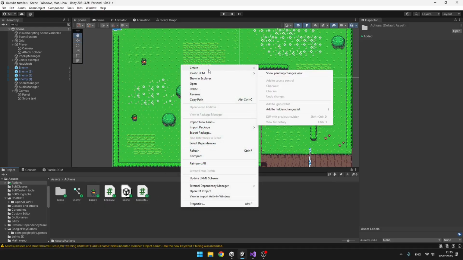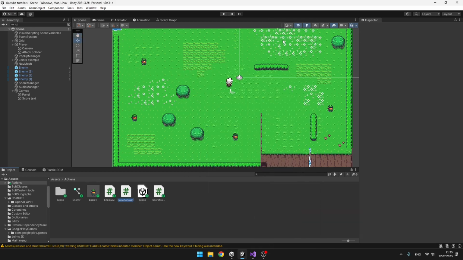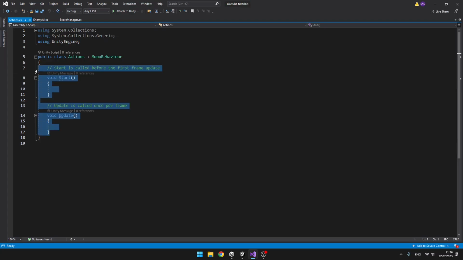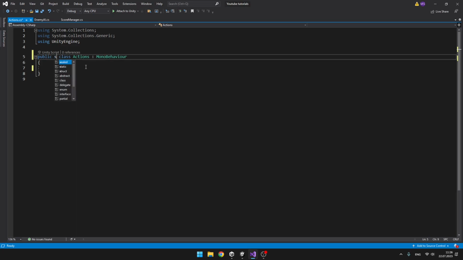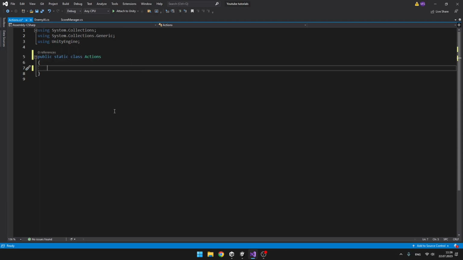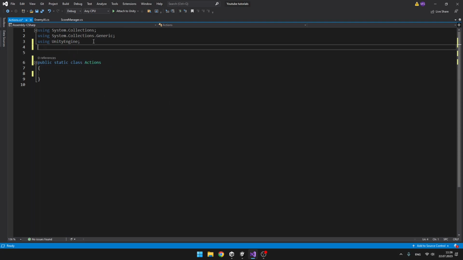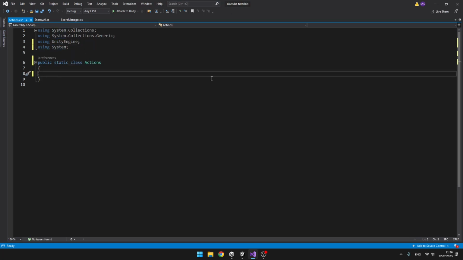So I will create a separate C# script. We can delete all of the voids. I will make the class static so that we can access it in other scripts easily. And we can remove the mono behavior because we don't need to put the actions on any object. To use the actions, we need to add using system. And I will be creating all of the actions public and static so that we can easily access them.